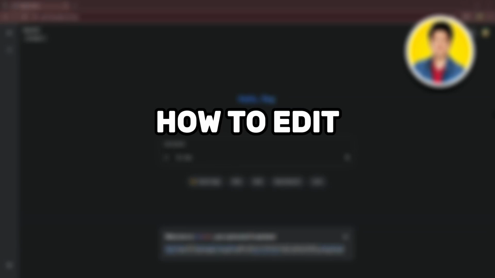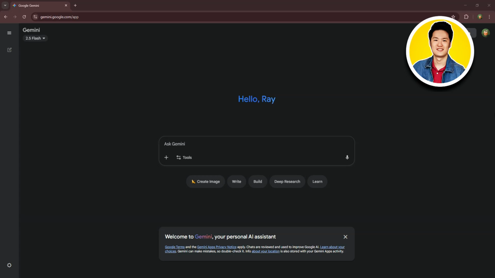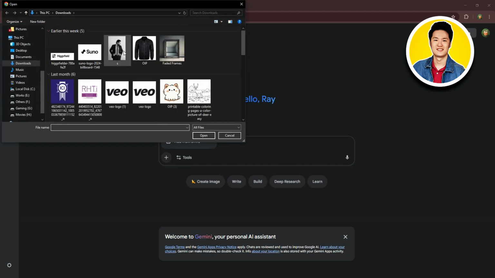So here's how to edit with Gemini AI. First up, you need to go over to gemini.google.com website, and as you can see, I'm already here. From the dashboard, click on the plus icon right under the text input field, and then click on Upload Files.